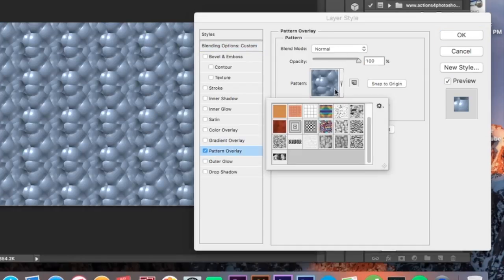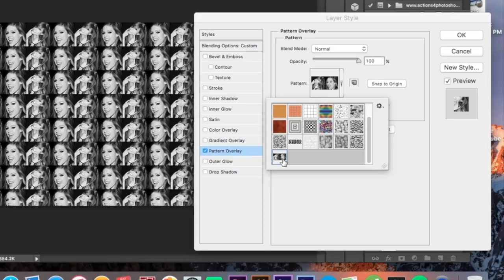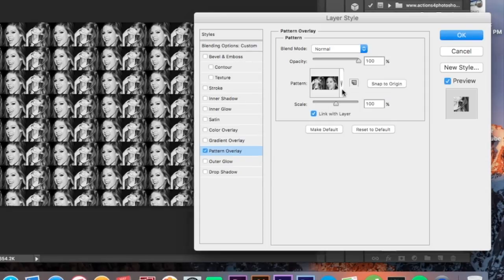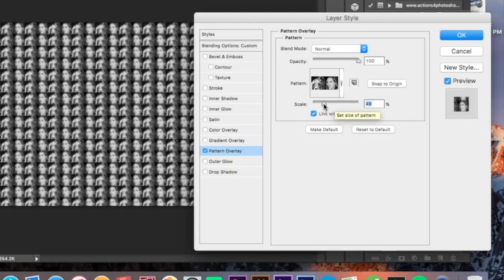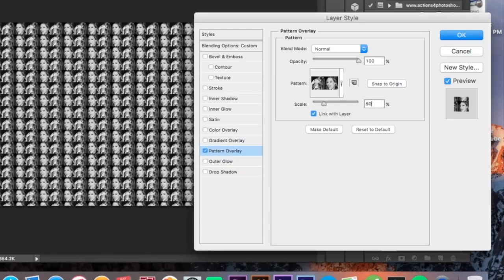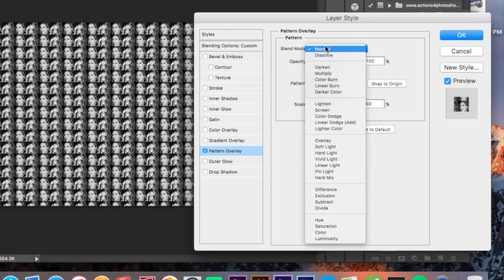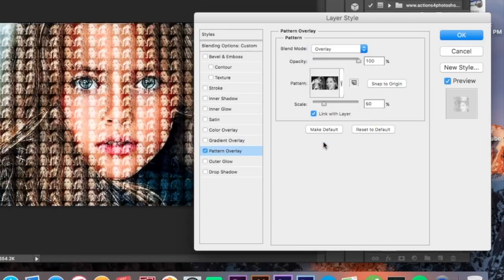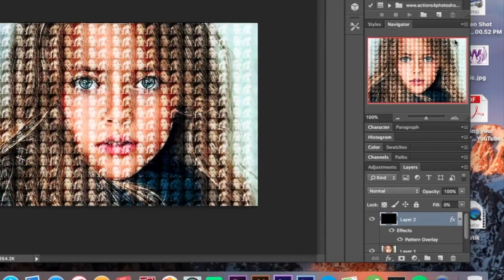Pattern overlay, select your pattern, mine's right here. And of course, as you'll note, my pattern is super huge, so I'm going to scale mine back a bit. I'm going to go to maybe 50. I think 50 looks okay. Once you've scaled yours back to your liking, on the same pattern overlay, we're going to change the blend mode to overlay. And there you have it. That is a lovely pattern overlay effect right there.